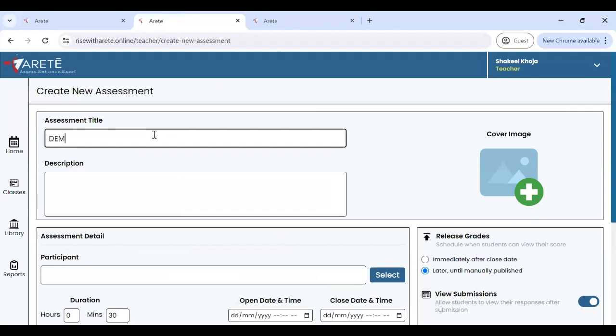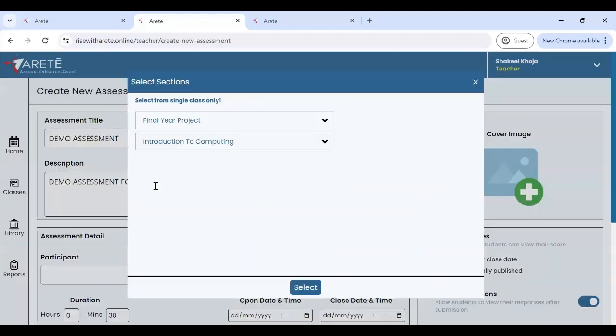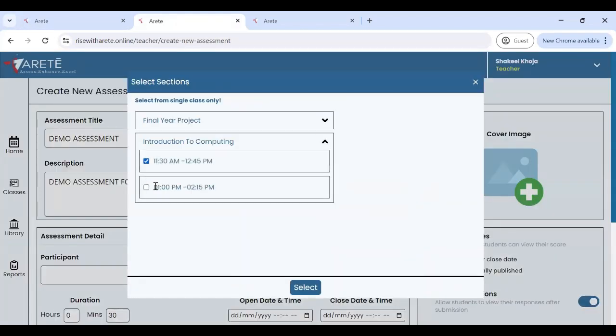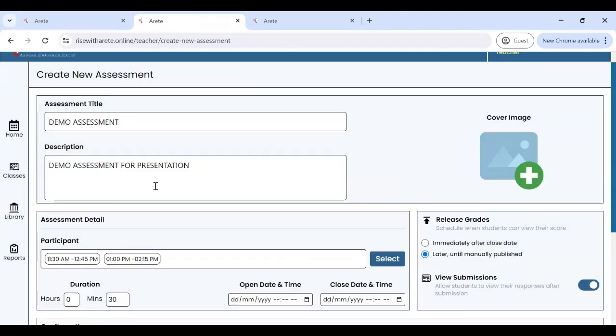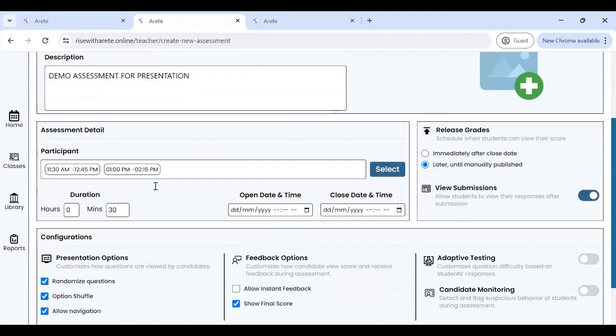So here I am entering my assessment title. Please bear with me. Okay, so now I will give it a description. Now I will be adding some participants. I will be adding from the introduction to computing course. I've added both their sections. Once they have been added, I can change the time to perhaps 20 minutes for my own ease.